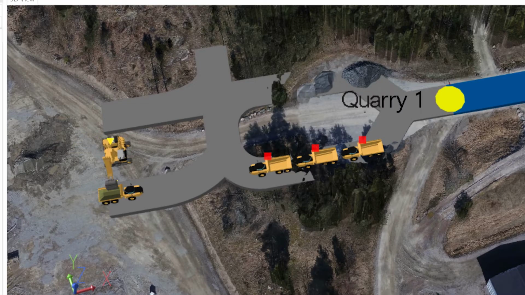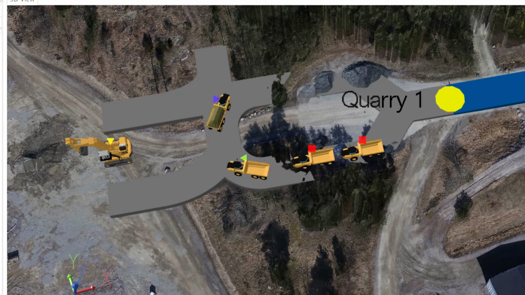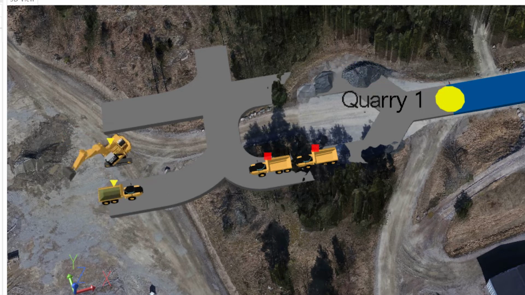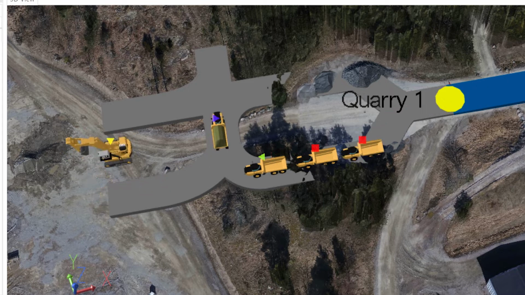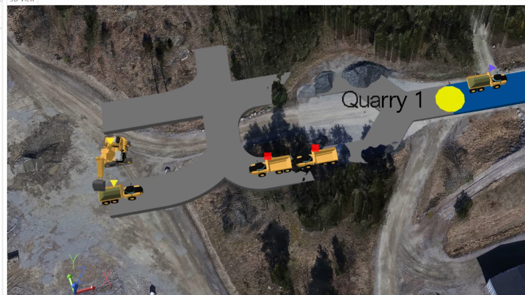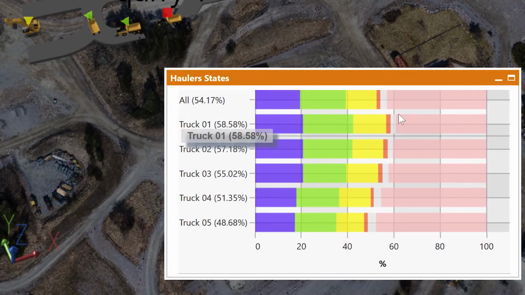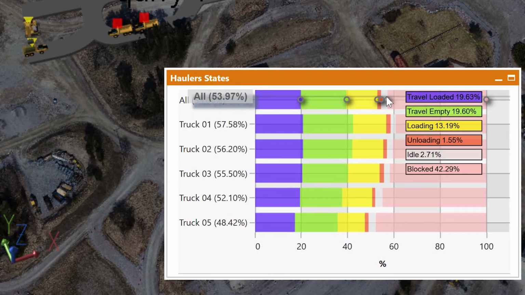Zoom in and look at the loading area. Is it really operating as efficiently as it can be? It looks like this current fleet of 5 haulers is not an optimal solution. Each hauler is blocked around 40% of the time, not really optimized from a cost and productions perspective.